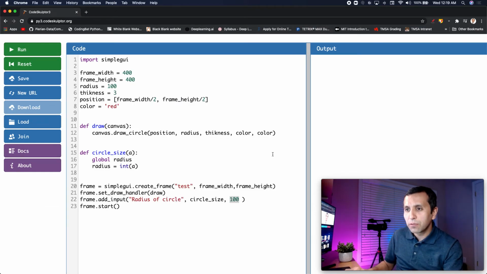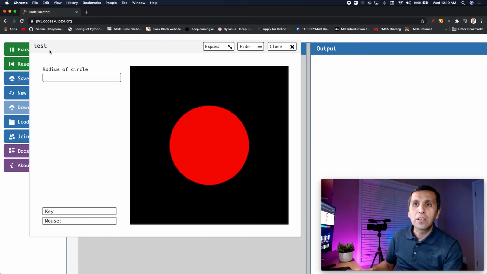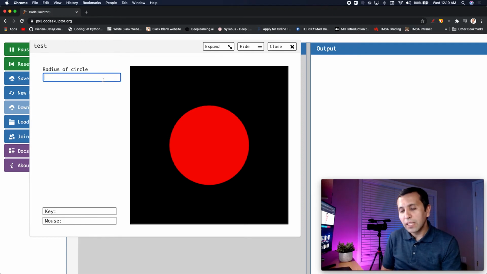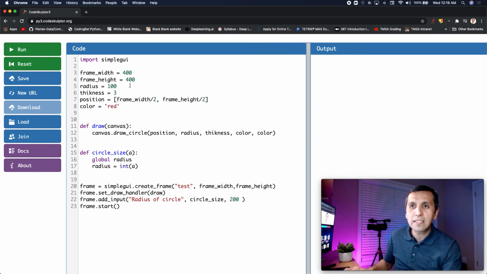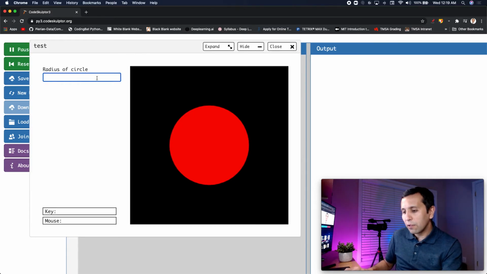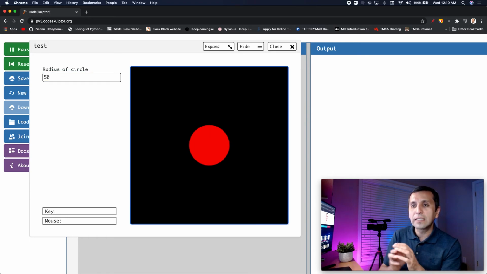Let me just put 200 and we'll see the difference. So right now I have a little bit longer input field. Now let me change the size. Initially, what was the size? The size was 100, you see? So that is the default. And right now, what if I put a 50? I type 50, you see? Whenever I click enter, my radius is changed now.